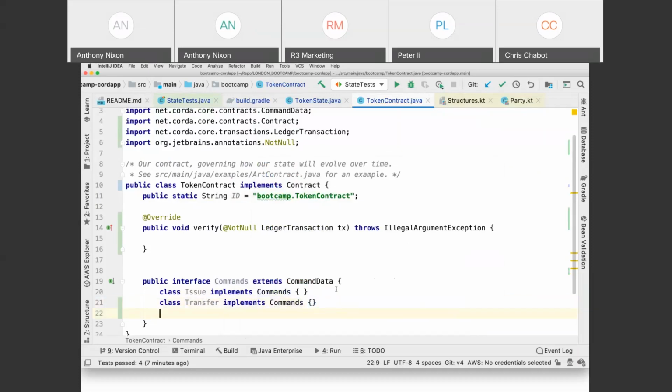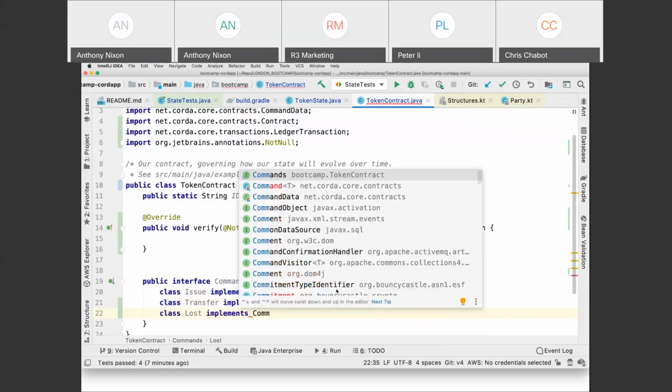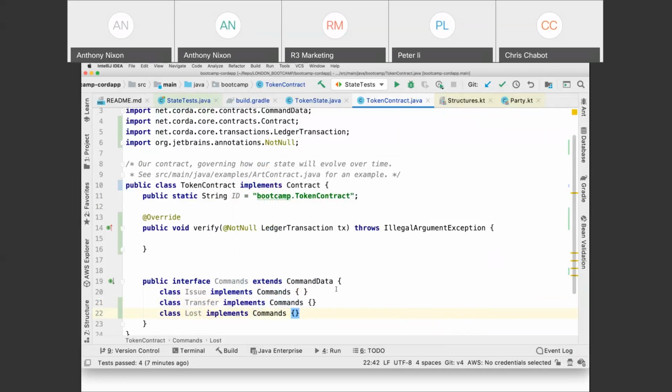We could add something like "lost implements commands." So if I put in these different commands, now I have 3 commands. This is saying that sometimes I want to issue a token, sometimes I want to transfer a token, and sometimes I just lost a token. Hey, I lose my wallet all the time, right?